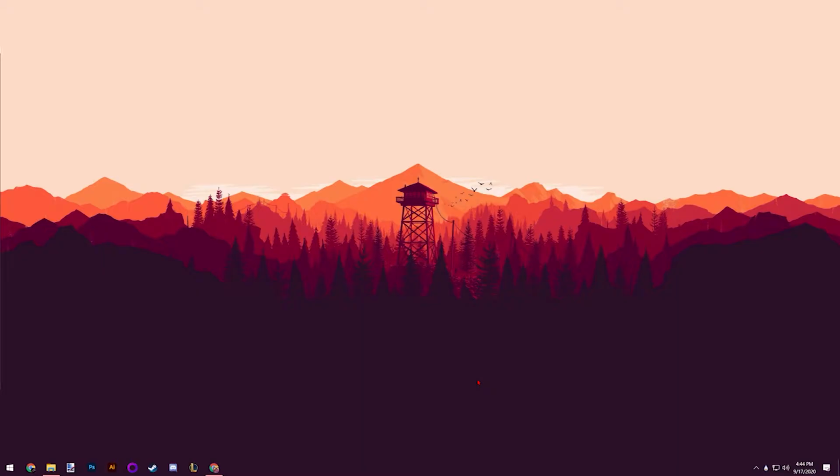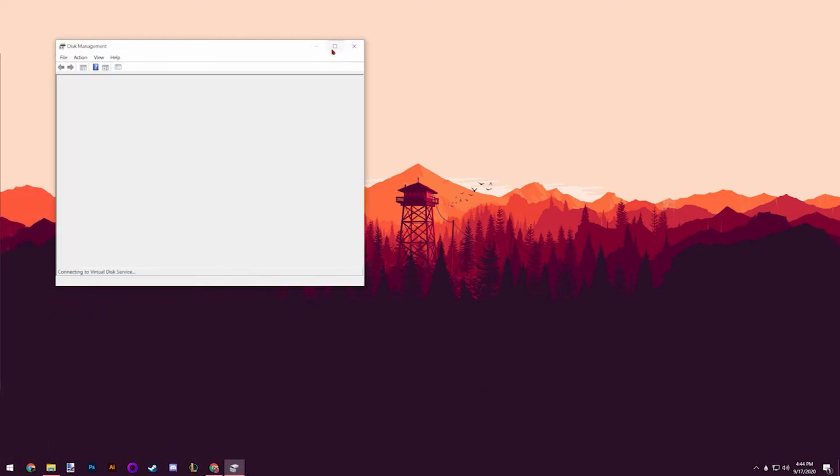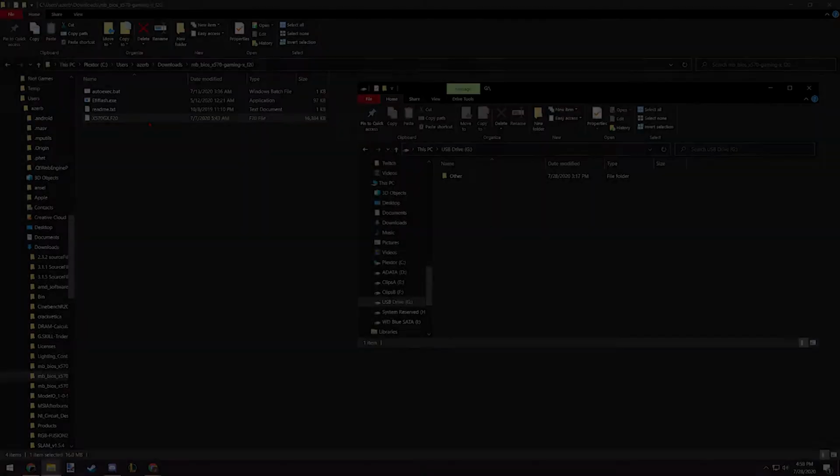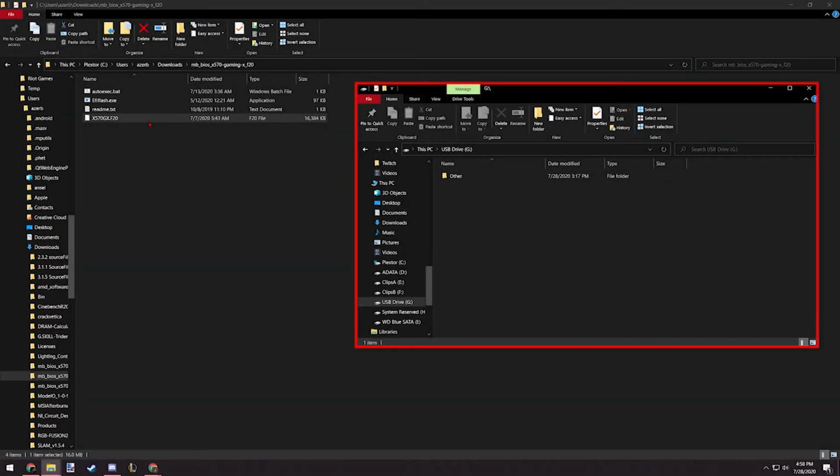Now plug in a USB thumb drive to that port. The USB drive does have to be of the FAT32 file system, which you can easily check. Once it's plugged into your computer, just search Disk Management in the Start menu, find the drive, and make sure it says FAT32. The USB drive doesn't have to be empty, it just has to have enough space for the BIOS file, which is never very large.